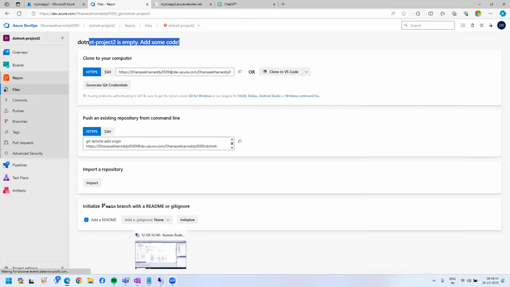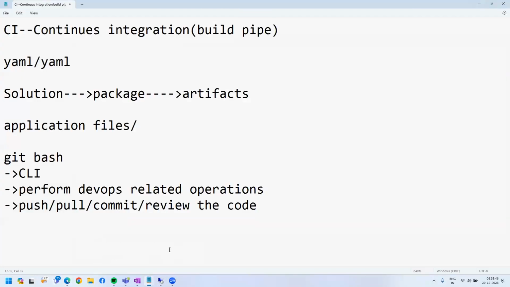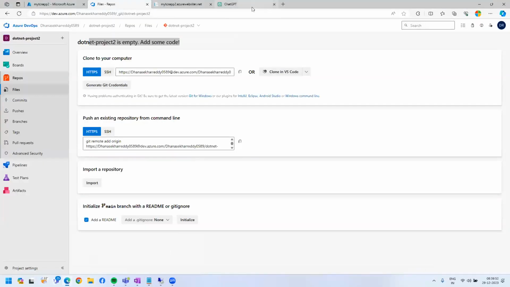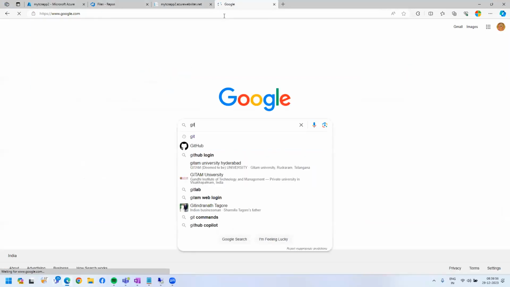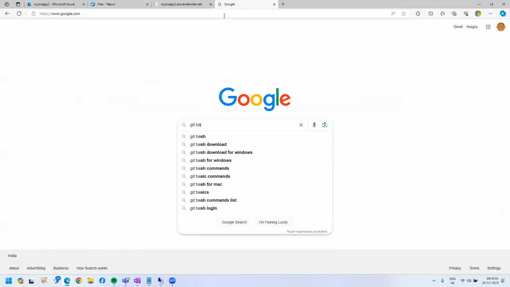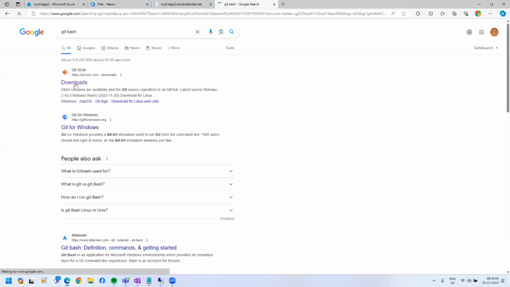Have you heard about Git Bash by chance anytime, real-time professionals? Yes, sir, you are using Git Bash. Okay, now go to Google, Git free download. Okay, first link.